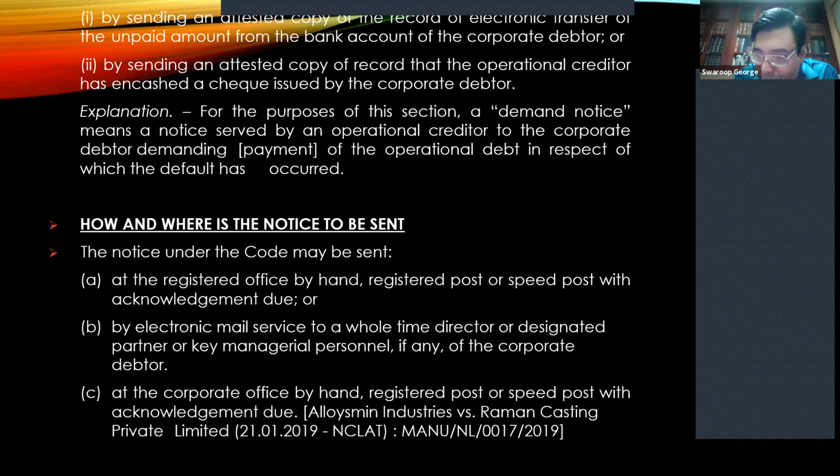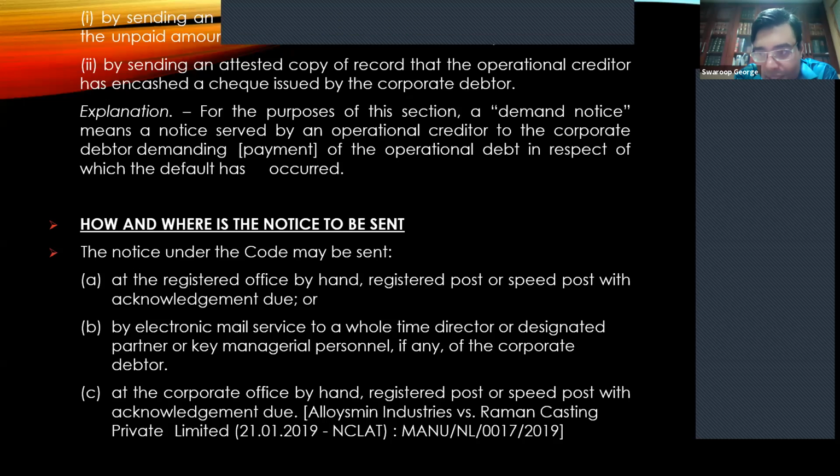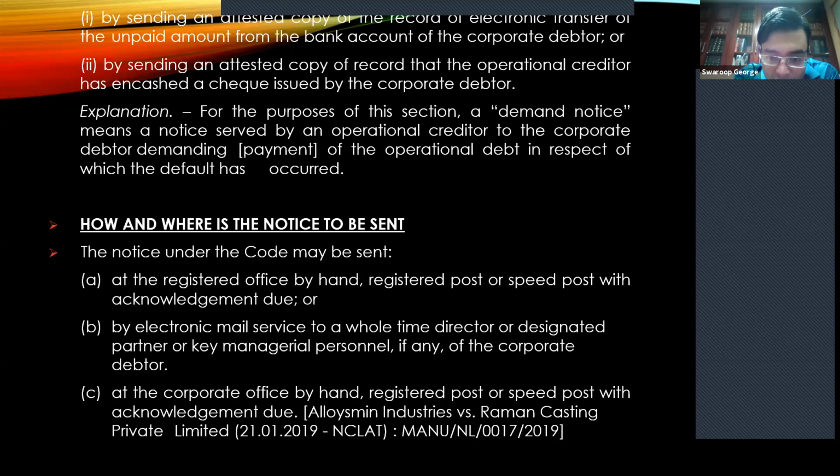Now, the registered address you'll of course find in the master data of the corporate debtor company. Now, the master data is available at the Ministry of Corporate Affairs website. You don't even need a login ID or anything. You can simply take it from there. Or you can send it by electronic mail service to the whole-time director of the corporate debtor, or the designated partner or key managerial person of the corporate debtor.